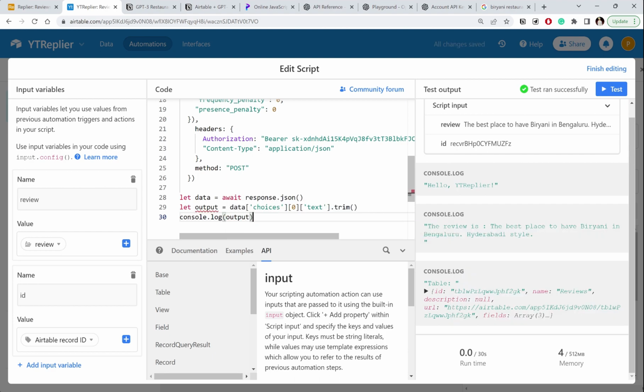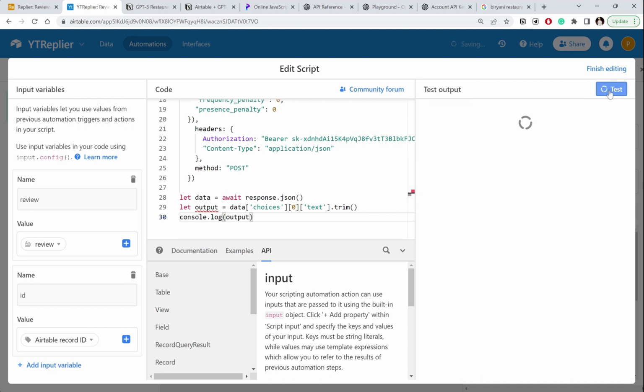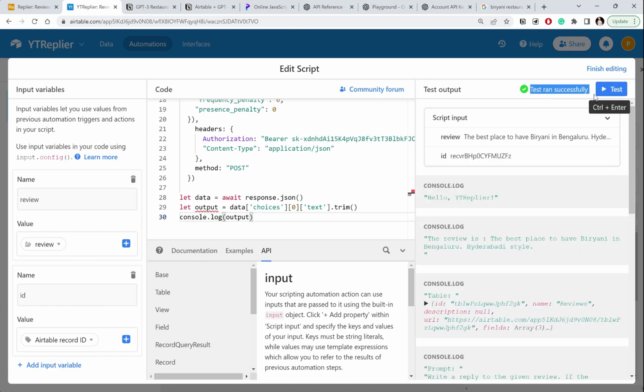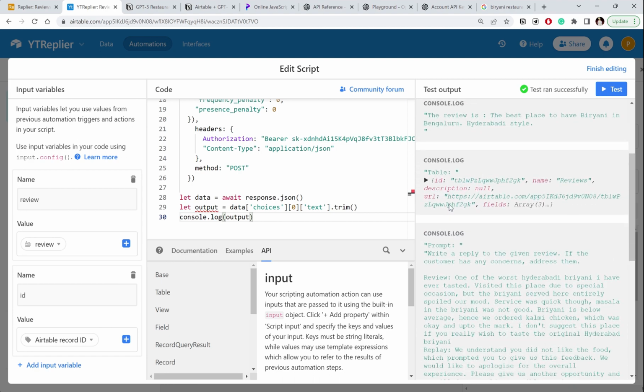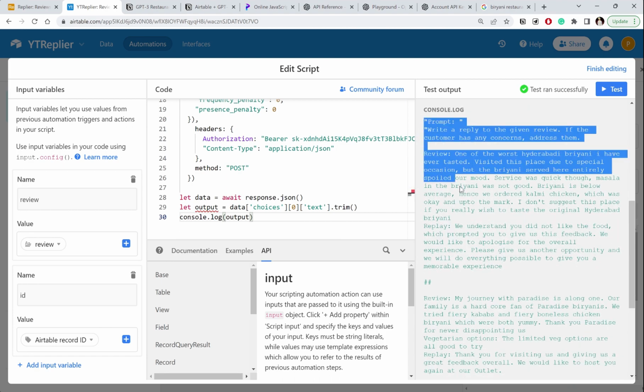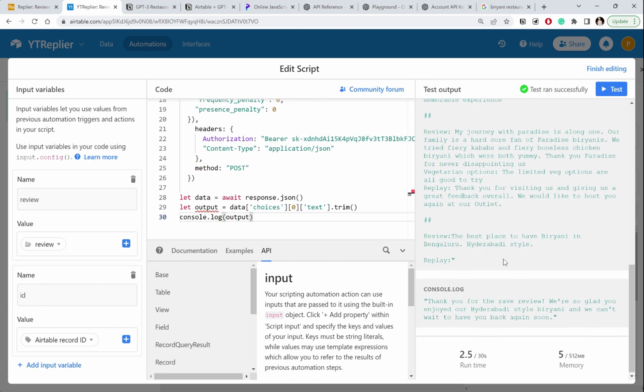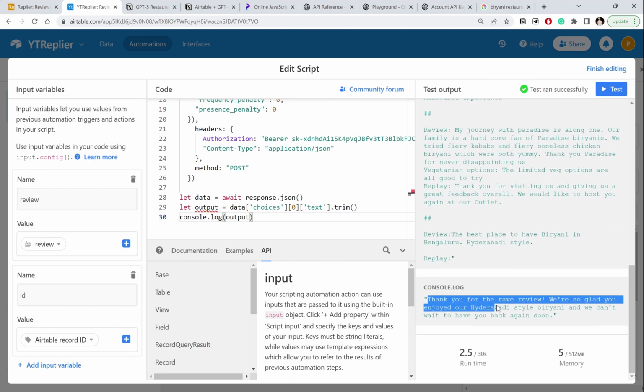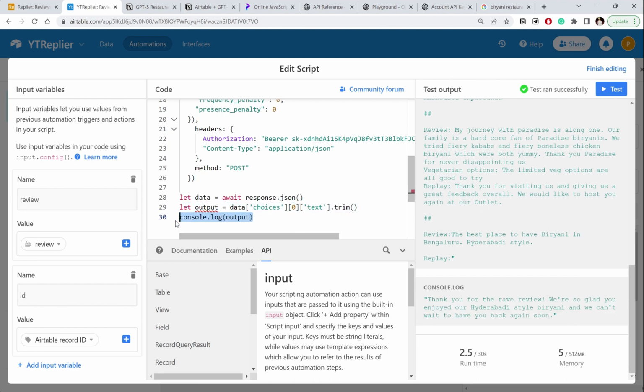Okay, don't worry. Let's run it and see whether it works, and then I will explain if you have any doubt. Again, the test ran successfully, so no error. Now you see our prompt also, I'm printing it because I'm logging our prompt on top. And this is finally, "Thank you for the rave review, we are so glad." So you see this final thing is nothing but the output we got from GPT-3.